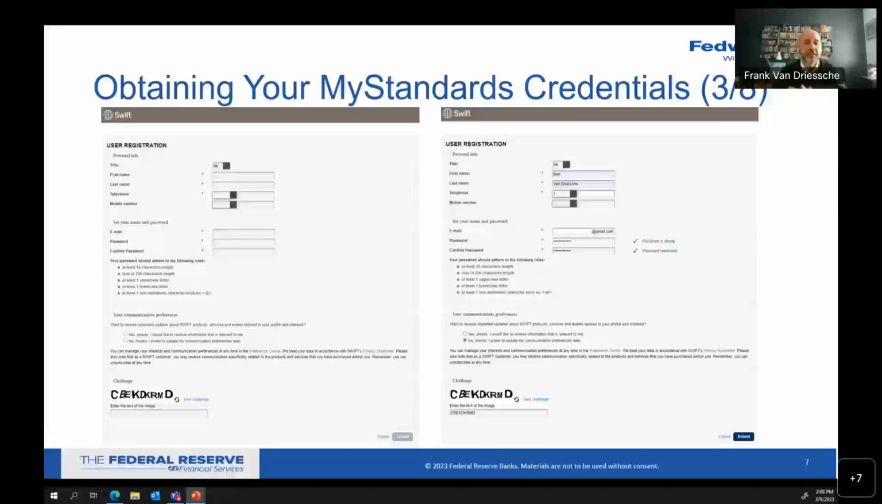You see it's a pretty straightforward registration form: name, a telephone number, an email address. You create a password to log on to the MyStandards platform. On the bottom, you can indicate whether or not you're interested in getting information on Swift products and services, which for my son I have not enabled. And then there's a challenge on the bottom, and the last thing you need to do is click the Submit button. So pretty short and easy: name, address, mobile number, email address, a password, and you're good to go.